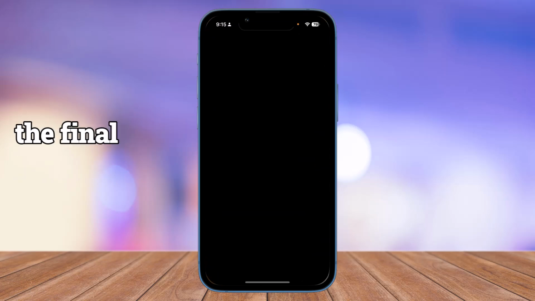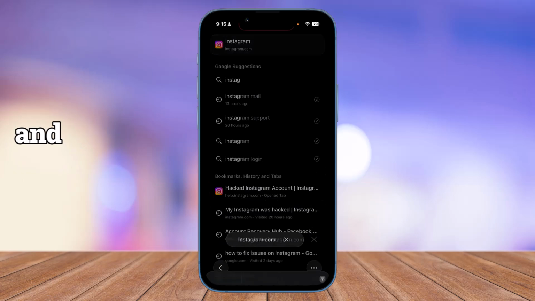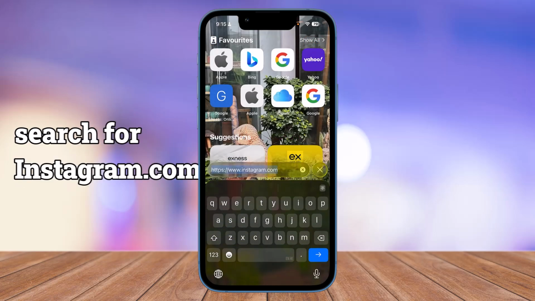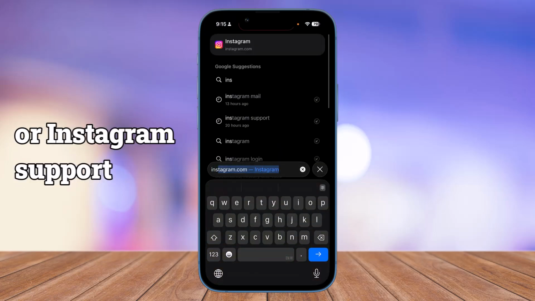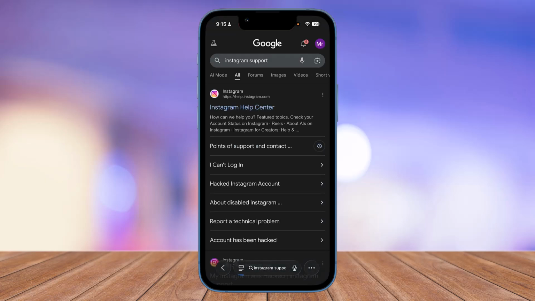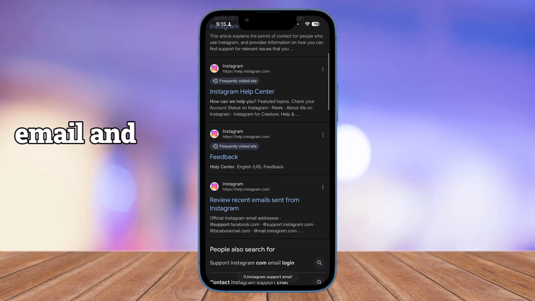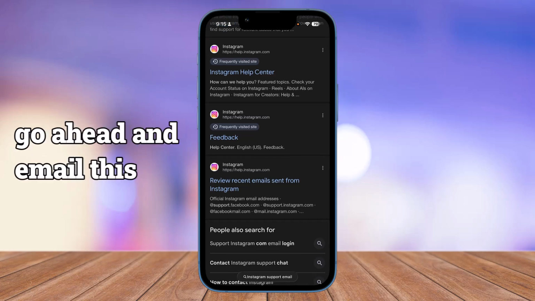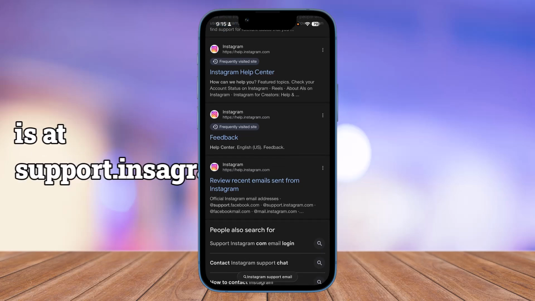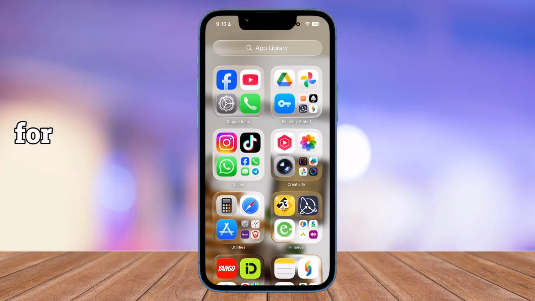If not, then the final thing you can do is simply go into any browser that you prefer using and search for Instagram.com or Instagram support. Simply search for the support email and then email this Instagram email, which is support.instagram.com.